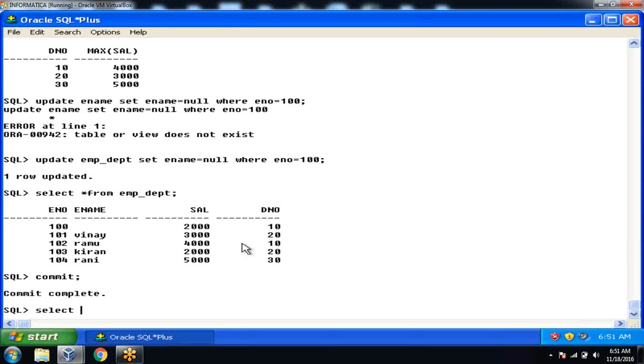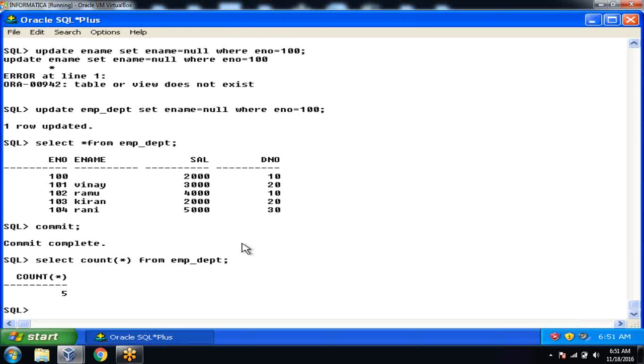Suppose you want to know the total count, the number of rows in a table. You can just apply select count of star from table name. You will get the total count. See, 5 rows you have. How many rows in a table? If you want to know, just apply select count of star from.